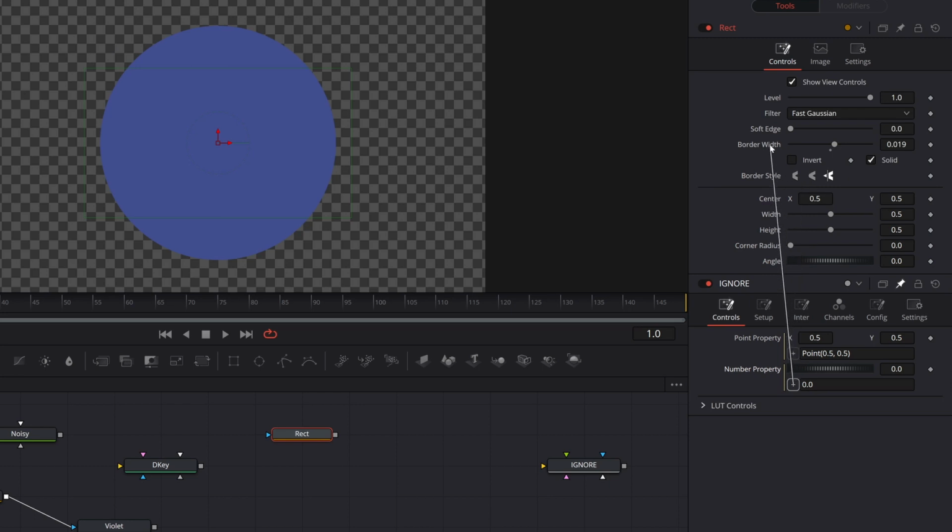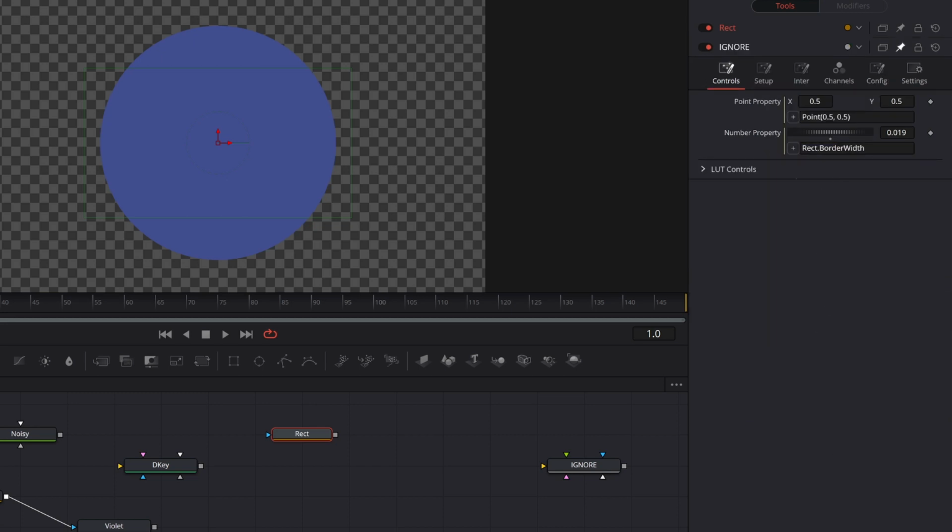So if we mouse over it anywhere on this row and let go, what it does is it shows the name of that box is rect, the name of the node, and border width, the name of the property. And you separate them by a period. That's just kind of a reference to computer programming, where you have an object, period, and a property. That's how programmers will refer to certain values and certain things.